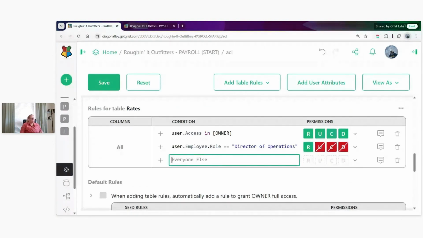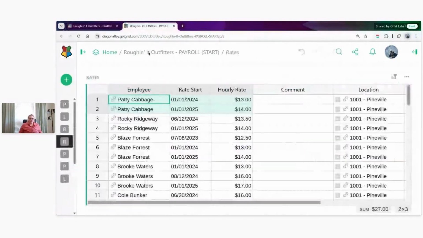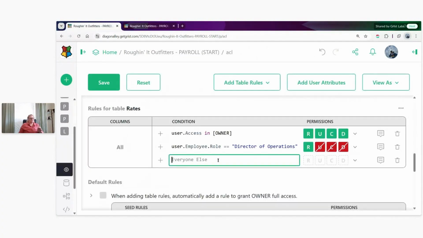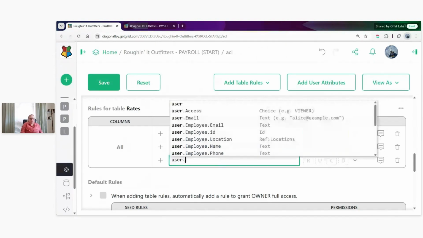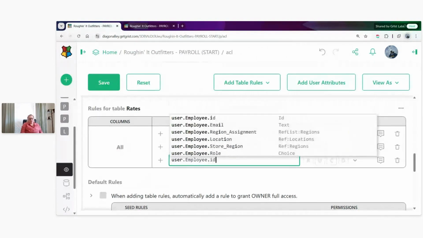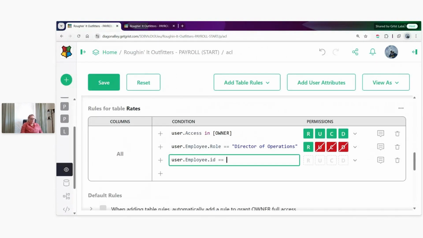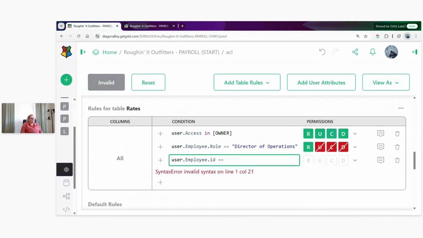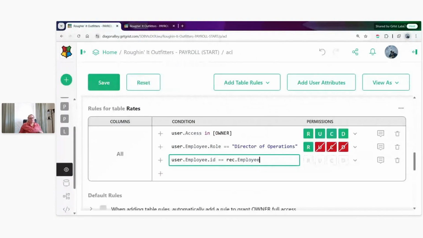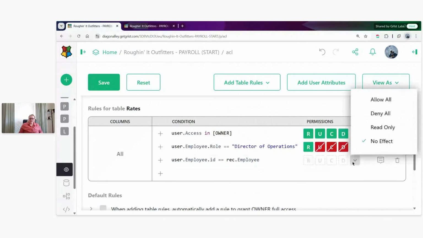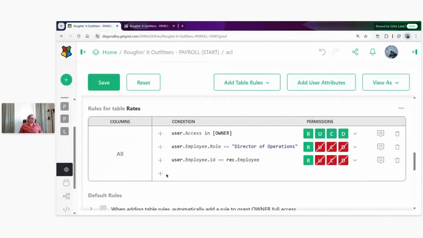And first, we want employees to see their own rates listed. And this is just like before. We have this employee column. It is a reference column, and reference columns store the ID. So we want to know the ID of the person logged in. And then we compare that to the value stored in the employee column for a record. And if they match, we'll give them read-only access.